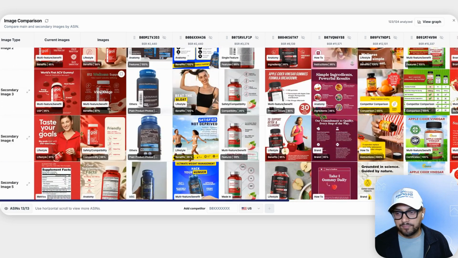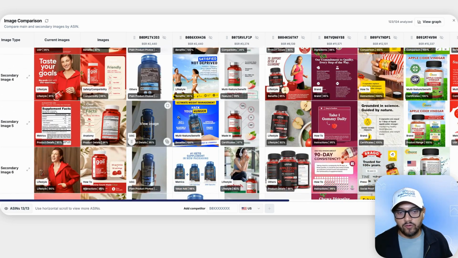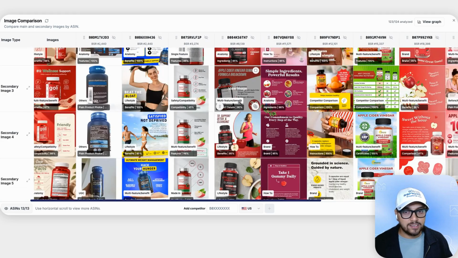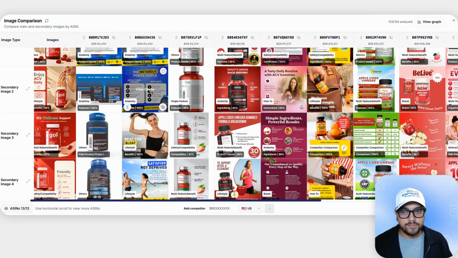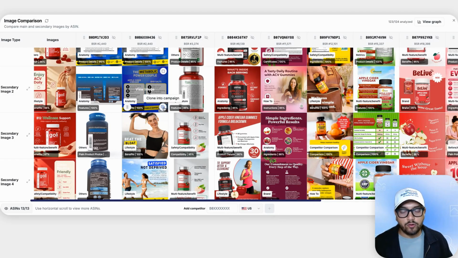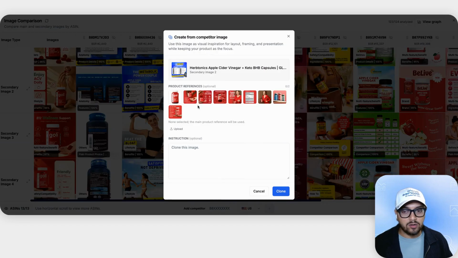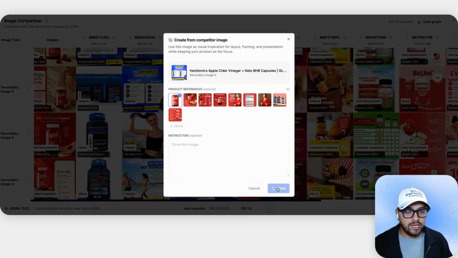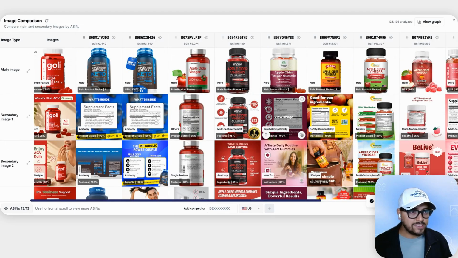And let's say I really liked something, let's say I liked this image, the metabolic power couple. If I wanted to clone it, I can click over here and choose a reference image and click on clone, and the image clone will start in the background. So the image clone is happening.